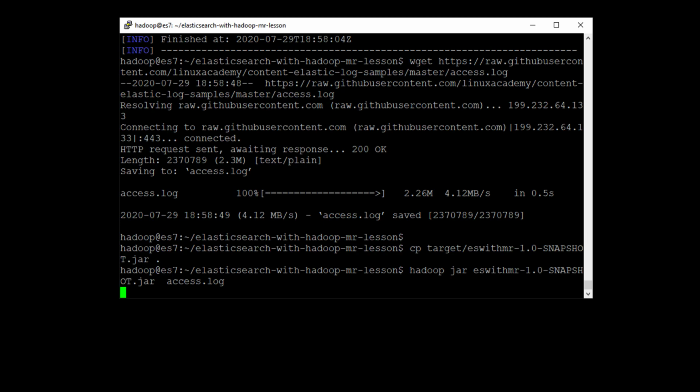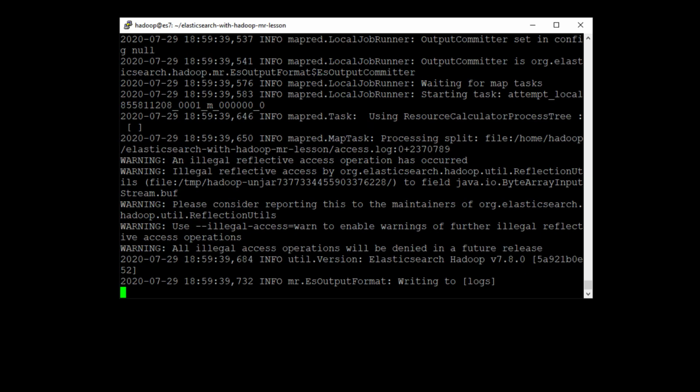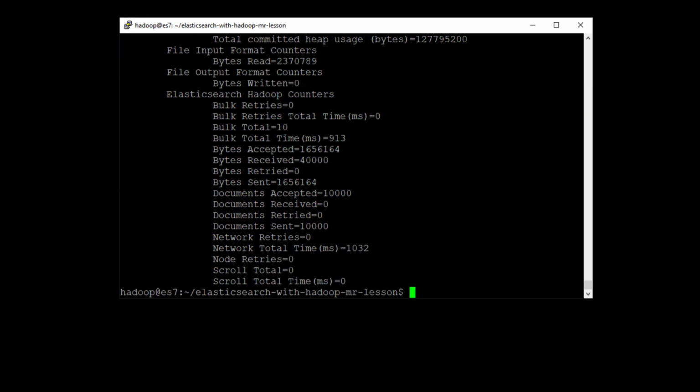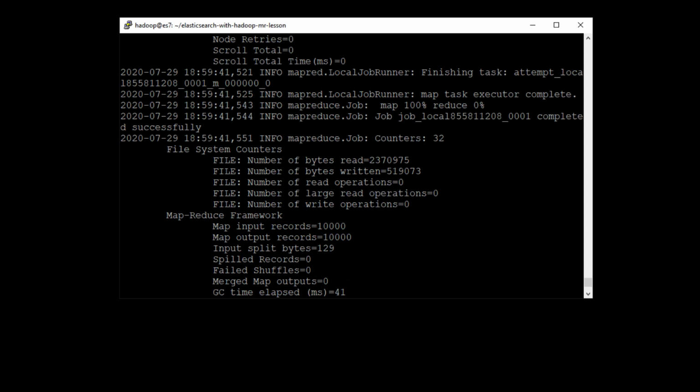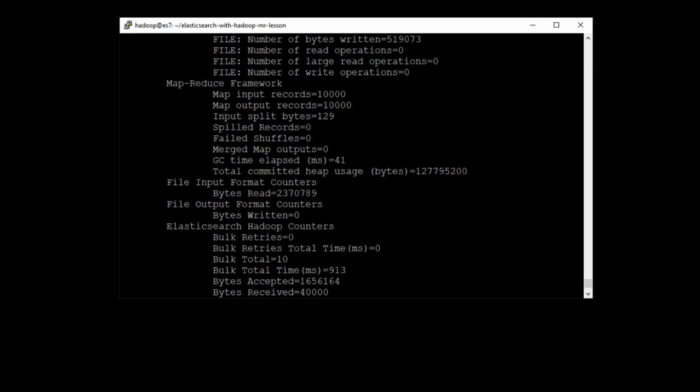Off it goes. So when the job is done, the last part of the output should look similar to what you see here. Cool. So we should pay close attention to the MapReduce framework section here. In this case, we can see everything went according to plan. We had 10,000 input records and we got 10,000 output records.